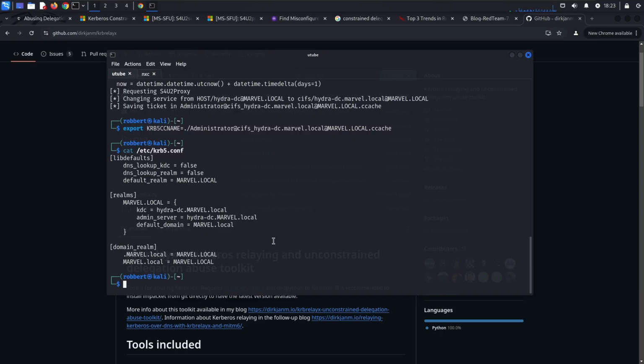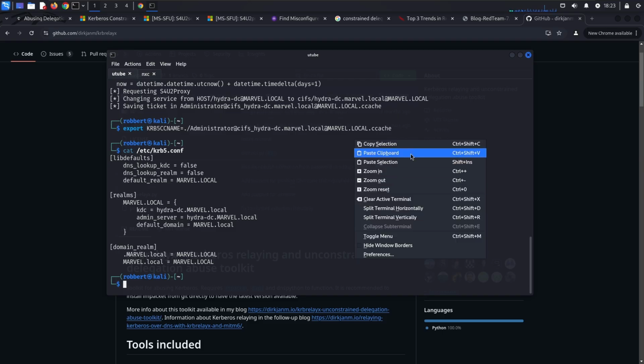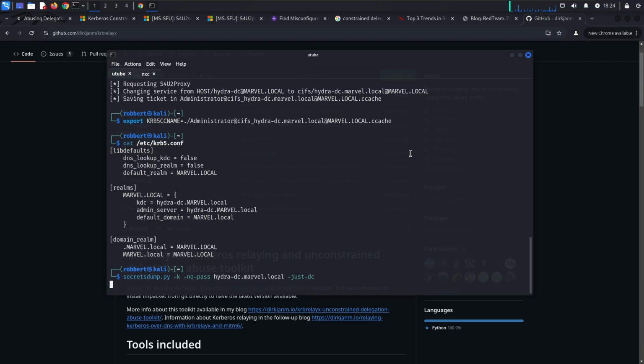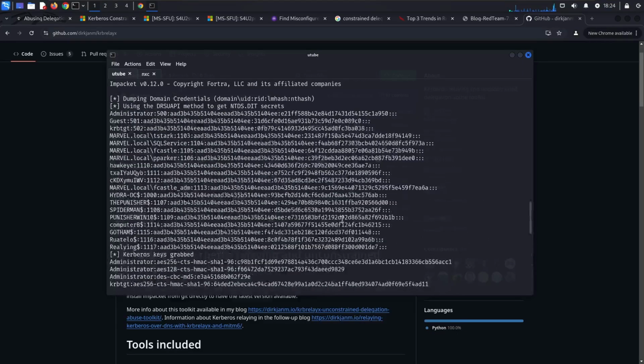So now that we have the ticket, we can actually use it with Impacket to connect as admin using psexec, or we can do a secretsdump to dump NTDS.dit. So let's do that. And here we go, we got all the hashes.